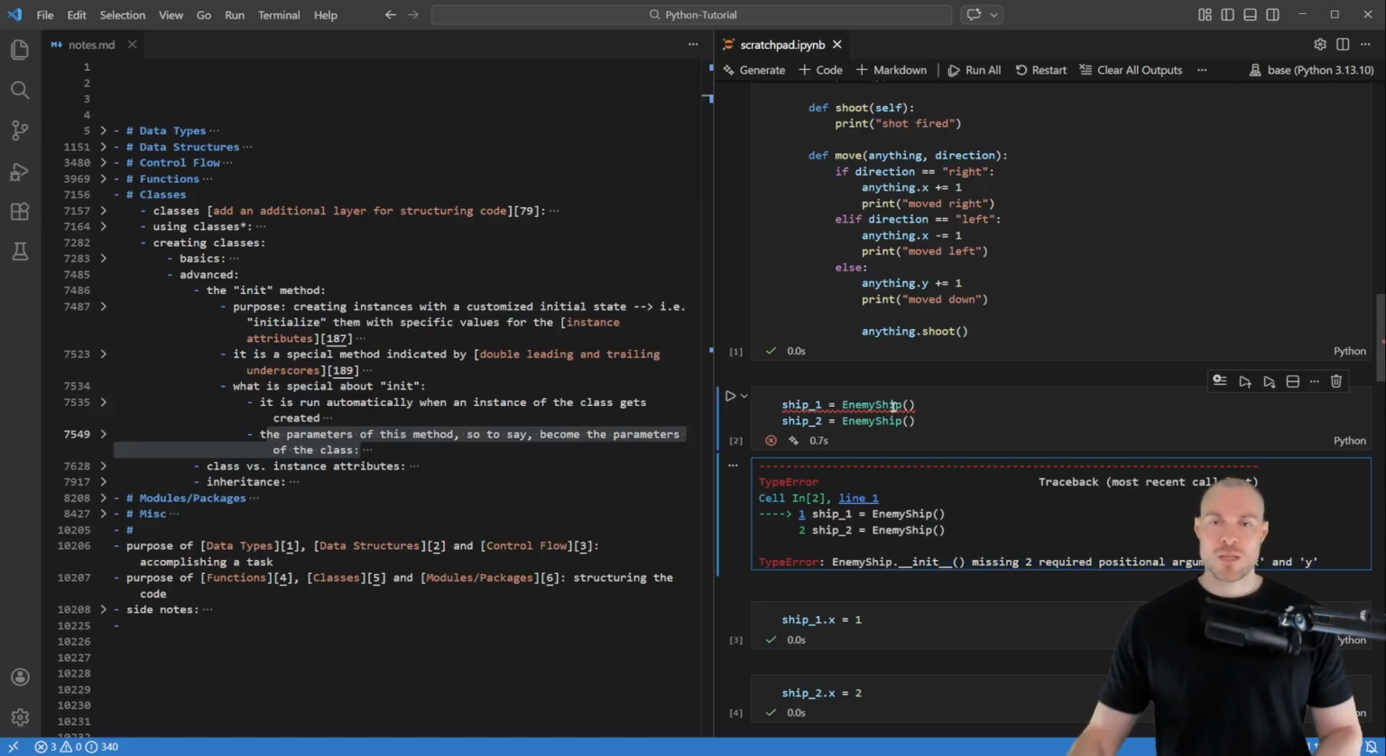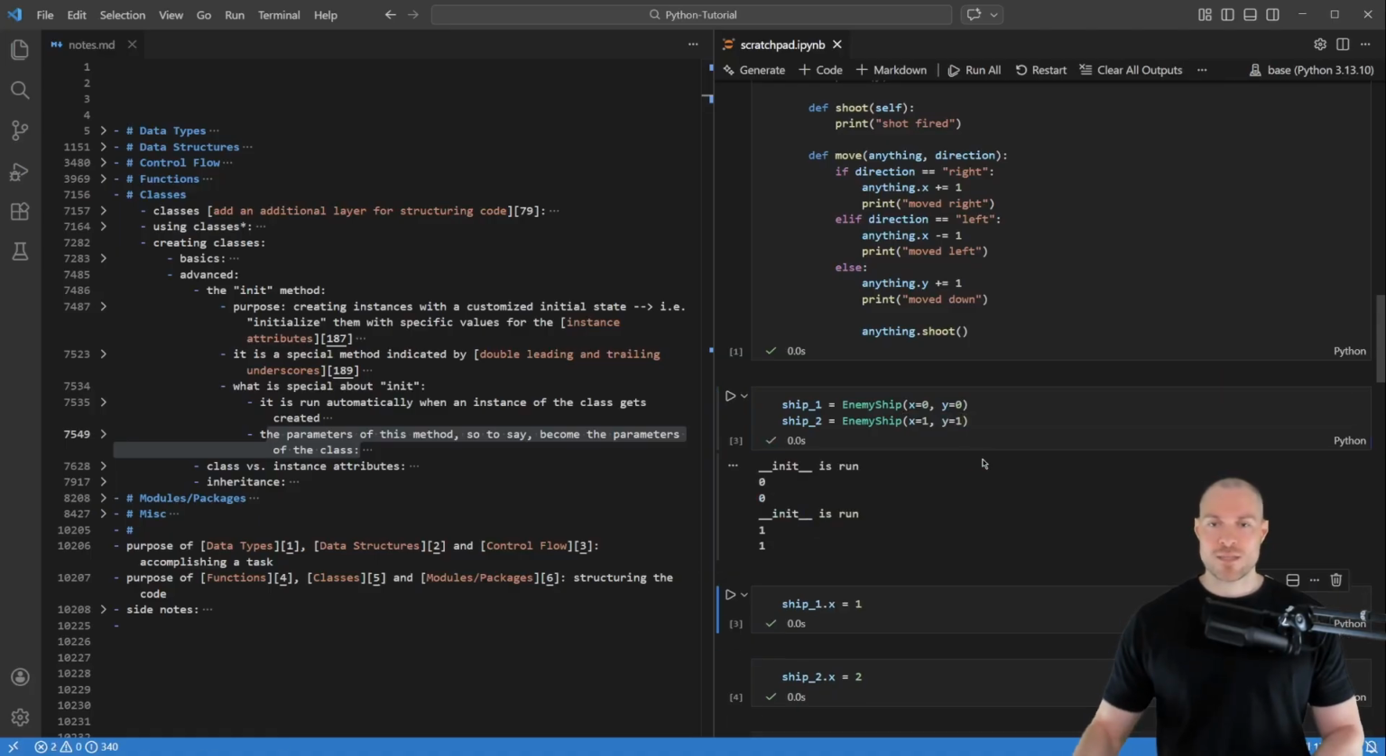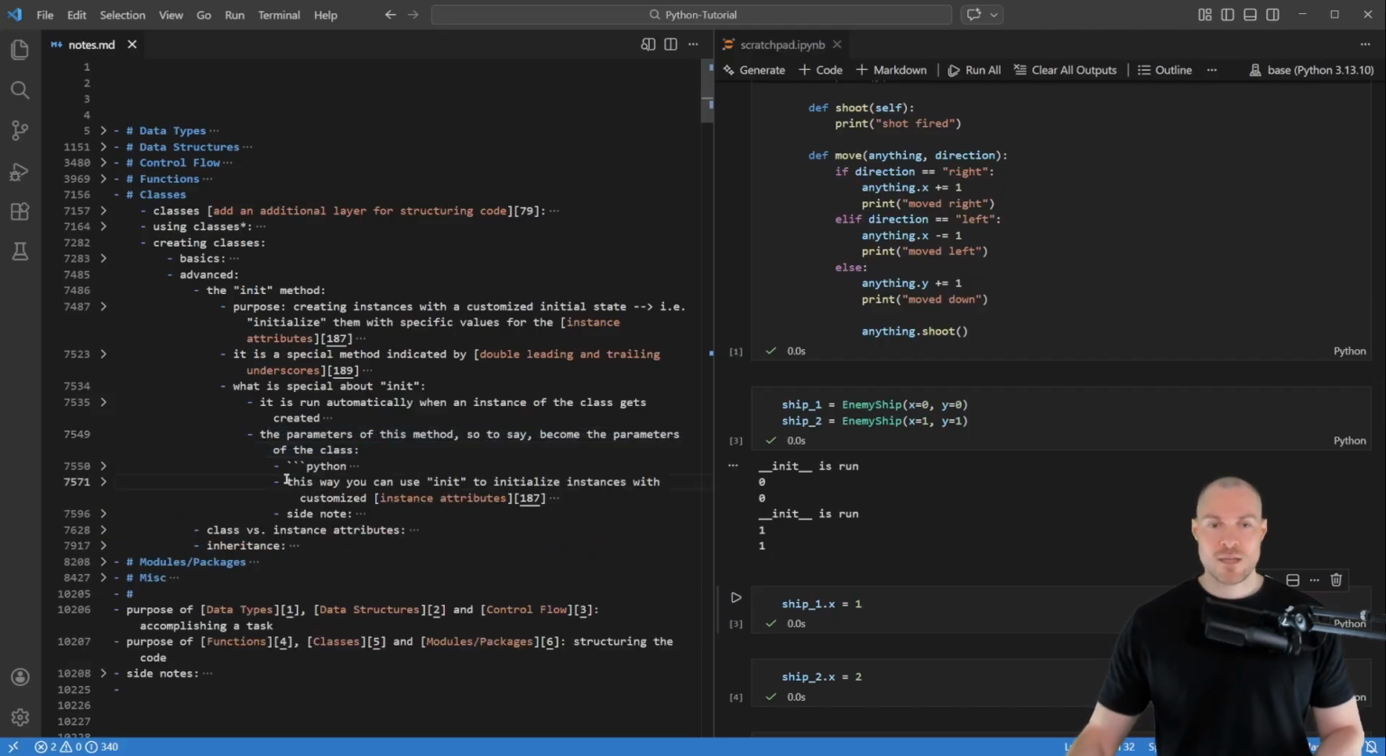So now when we create those instances, we actually have to specify x and y. So then here for ship1, let's say that x should be 0 and y should also be 0. And for ship2, let's say that x should be 1 and y then should also be 1. So now if I run it like this, then again we get here our print statements. So for ship1 we have init is run and then 0 0, and for ship2 we have init is run and then 1 1. And now what we can do with that is that in this way then you can use init to initialize instances with customized instance attributes.